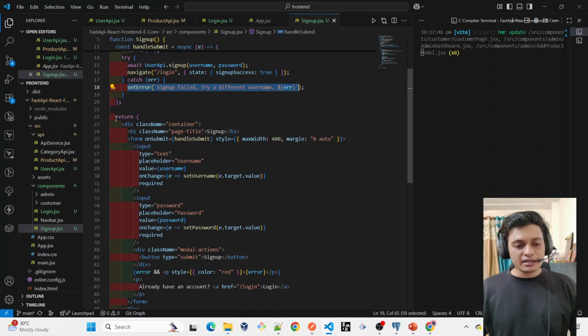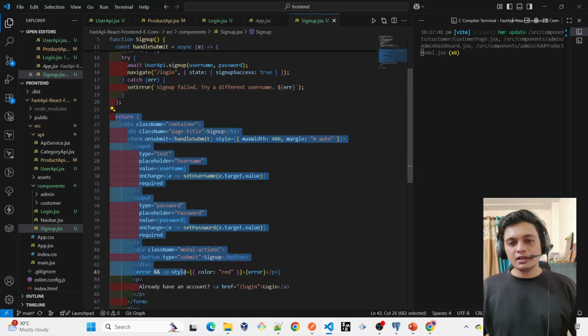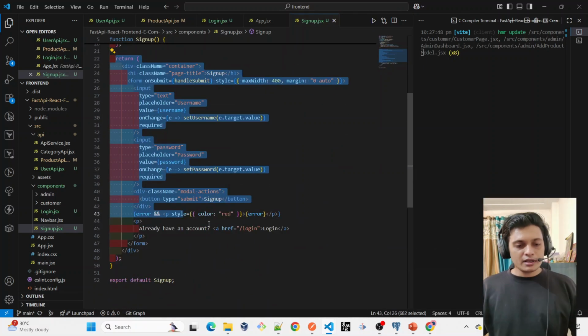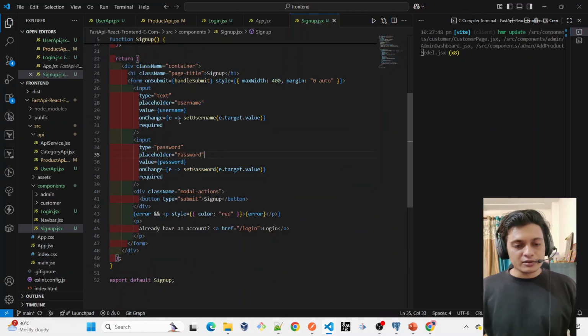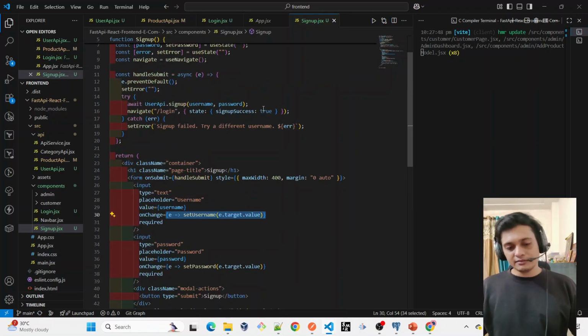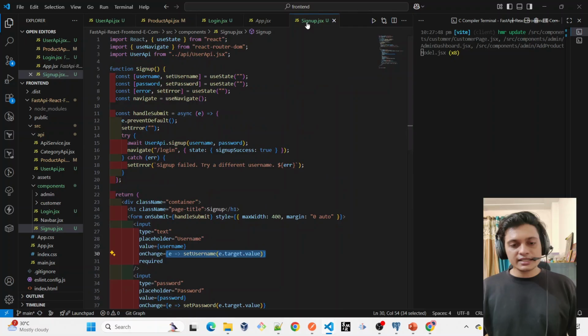And here is the return. Return is again the simple HTML code. Nothing else. All we need to understand is how to introduce the variable into the HTML in the JSX file. Yeah, it's a mix and match. So fine, we created the sign up, we created the login, and we created the user API.jsx. And now it's time to verify whether it is working or not.